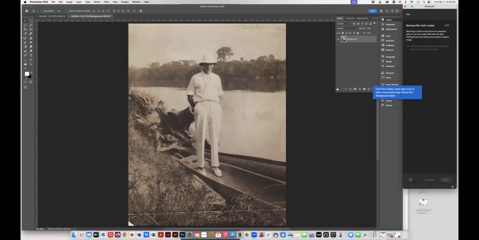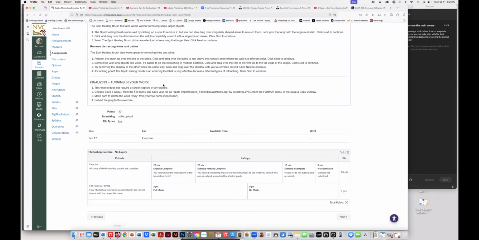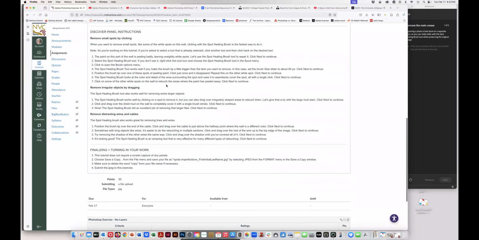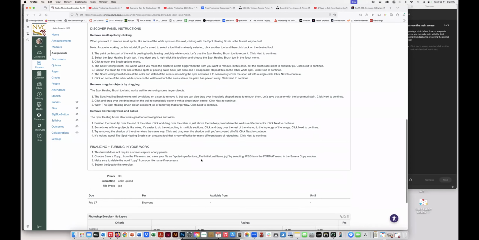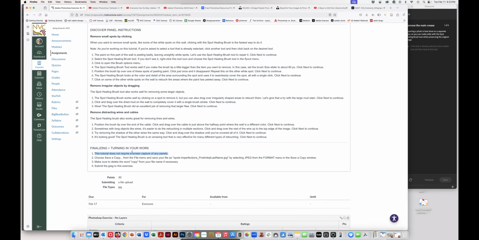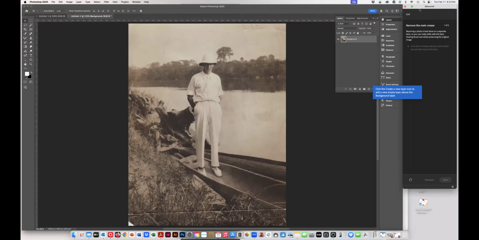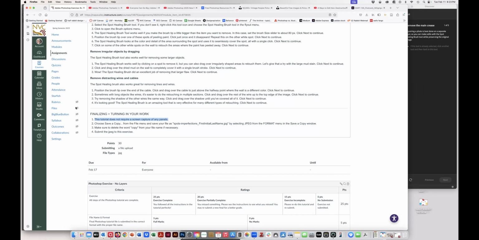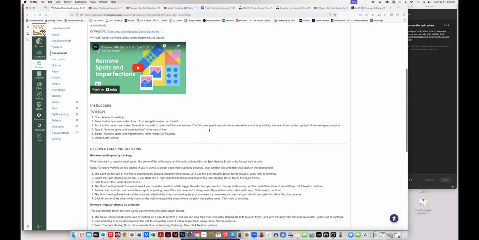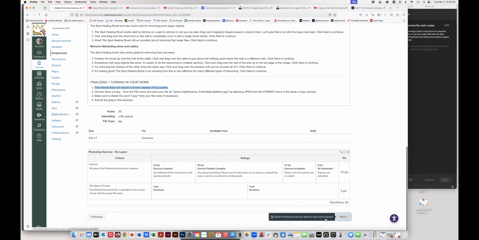One thing that I wanted to show you on the first one, this one, you never do anything with the layers panel. So this tutorial does not require a screen capture of any panels. So just always make sure that whether you're using the written instructions in Canvas or the in-app hands-on tutorial in Photoshop, that you return to Canvas to make sure you're turning in the right files for the exercise and that you're naming your file correctly, because those all affect the score that you get.